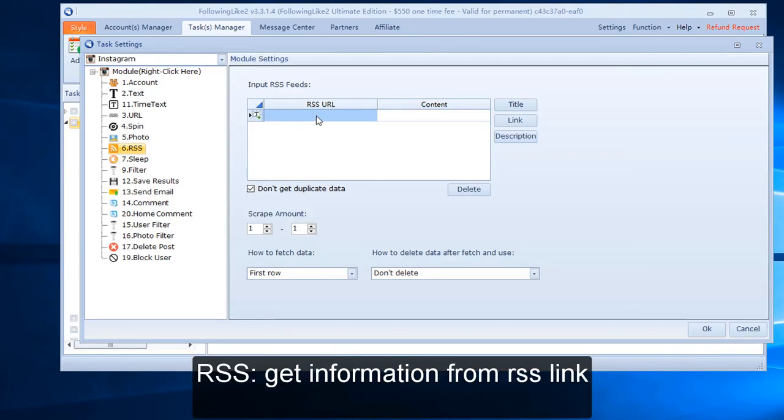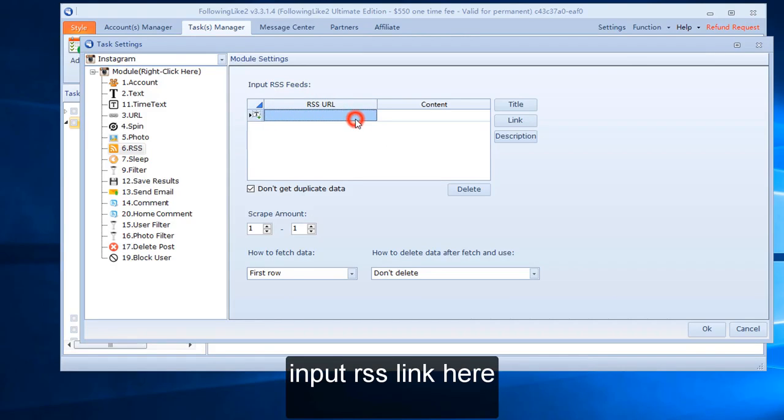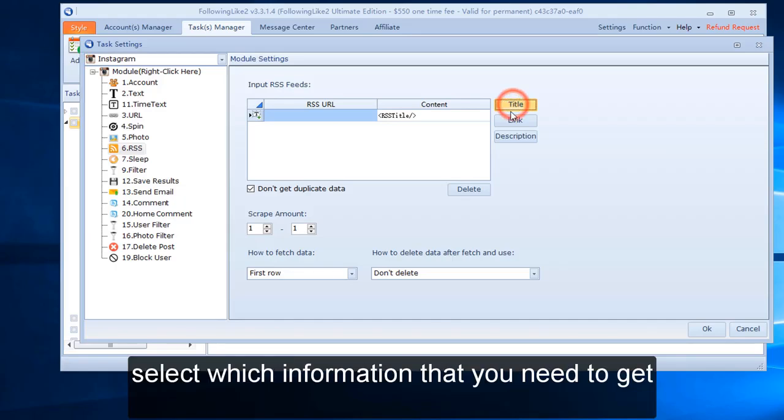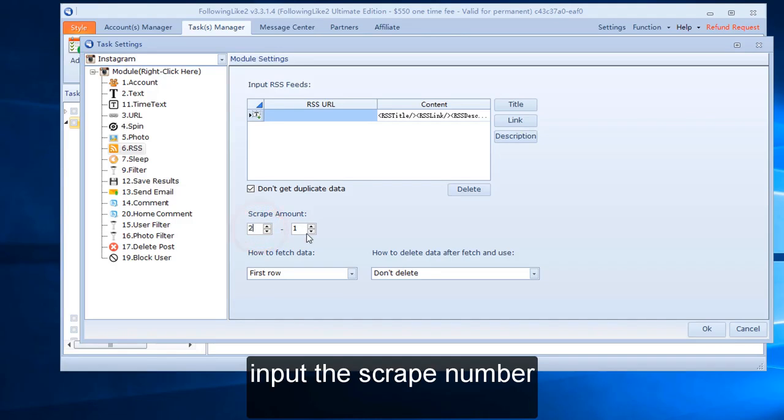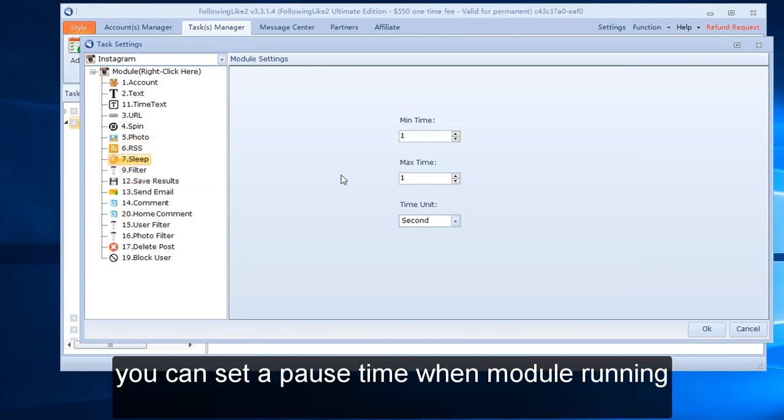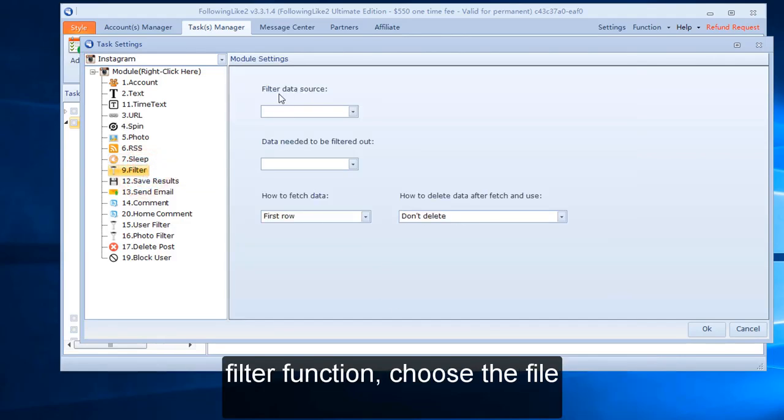Get information from RSS link. Input RSS link here. Select which information you need to get. Input this grab number. You can set a post time when the module is running. Filter function, choose the file.